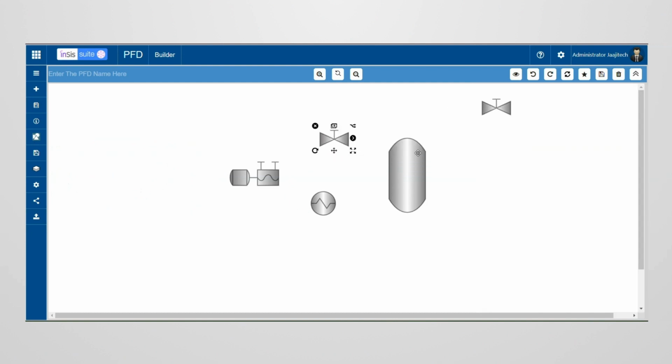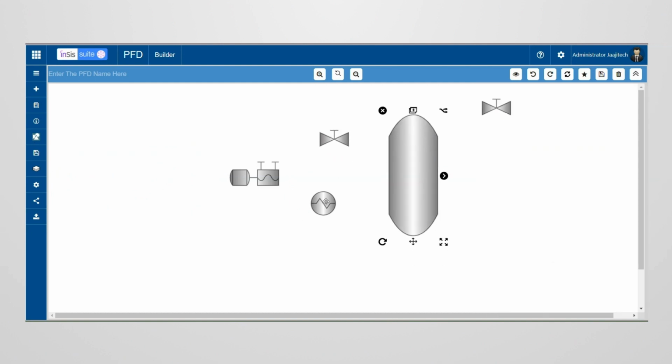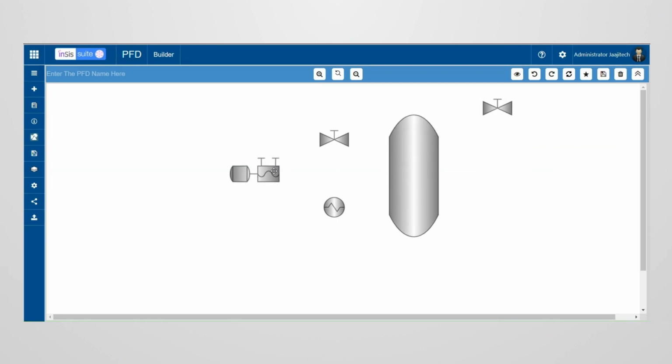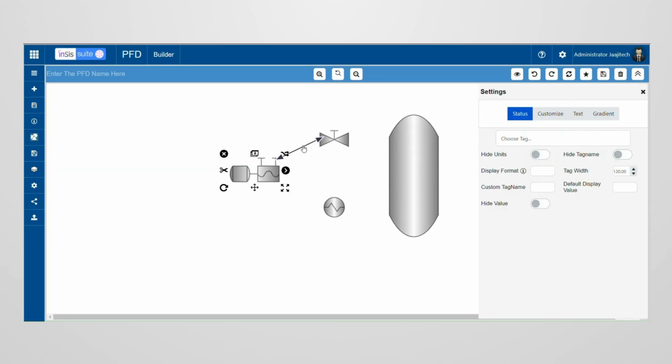Dragging, dropping, and resizing, PFD 2.0 lets you build your diagram at the speed of thought. In PFD 2.0, creating connections between elements is easy. Customize the link from start to finish. Control the path it takes, bend it to your will, and ensure it perfectly mirrors your process.